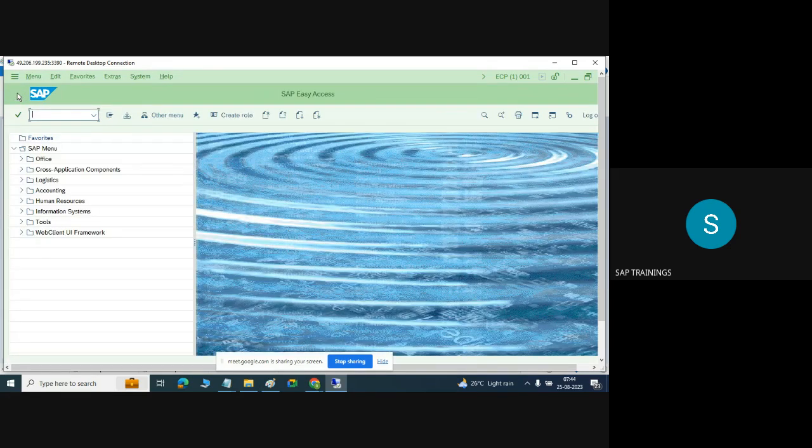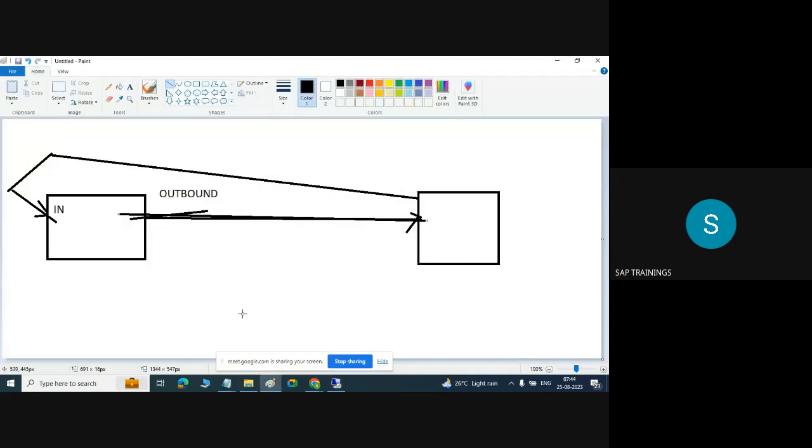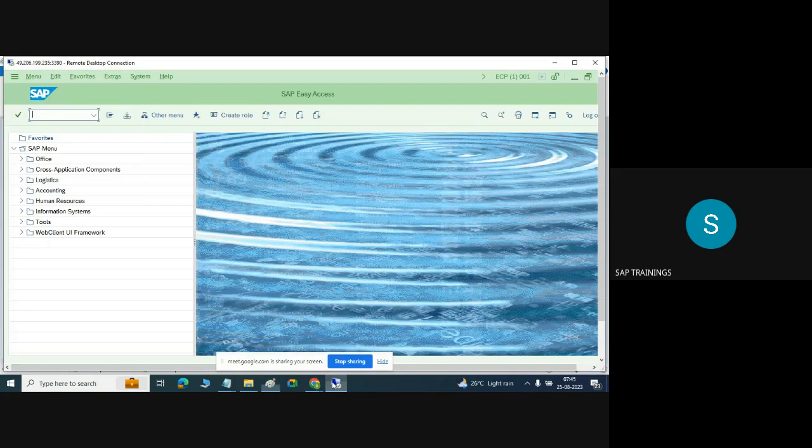Those things we can check here. If anything is wrong, then we need to check with our functional people. Why? Because they will send the data out from there. That is SMQR, SMQS, SMQ1 and SMQ2. Right? Any questions in this?